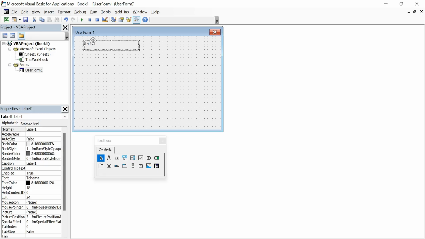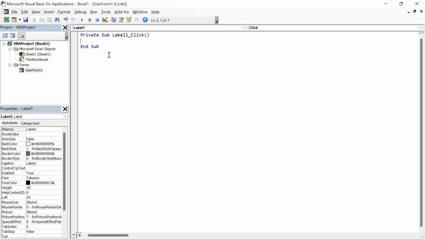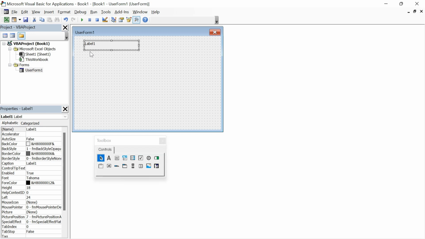When you double-click on any item on the form, Excel automatically creates an event procedure for that specific control and opens the code window. For example, when we double-click on the label, VBA creates a private subroutine that looks like this. Here, Label1 is the name of the control, and Click is the event associated with it. Any code you write inside this subroutine will run when a user clicks on that label while using the form. For now, let's delete this code, as we'll discuss events later. To return to design mode, simply double-click UserForm1 in the Project Explorer.